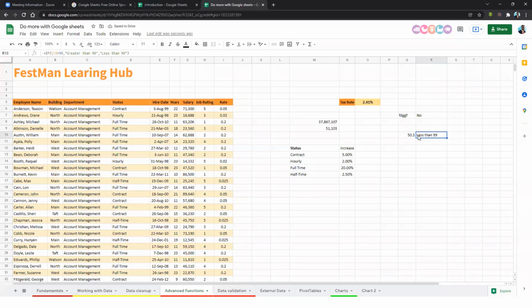Okay, so we use the if statement to test for conditions, and we specify the value that should be returned when a condition is met and the value that should be returned when a condition is not met.